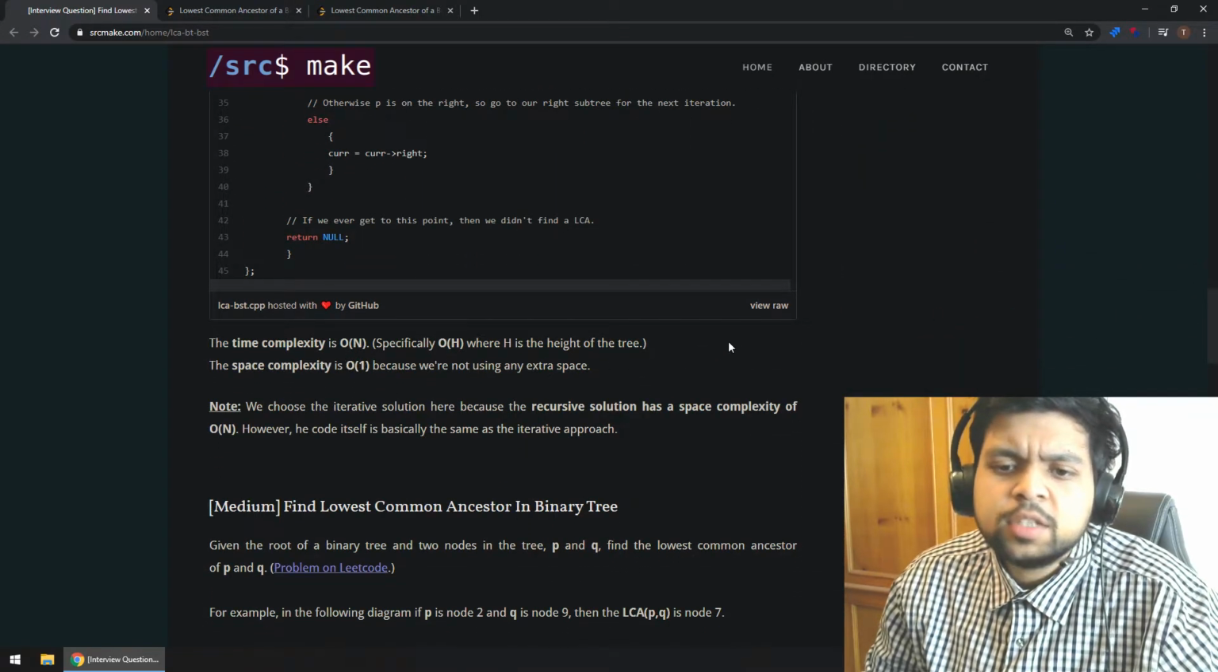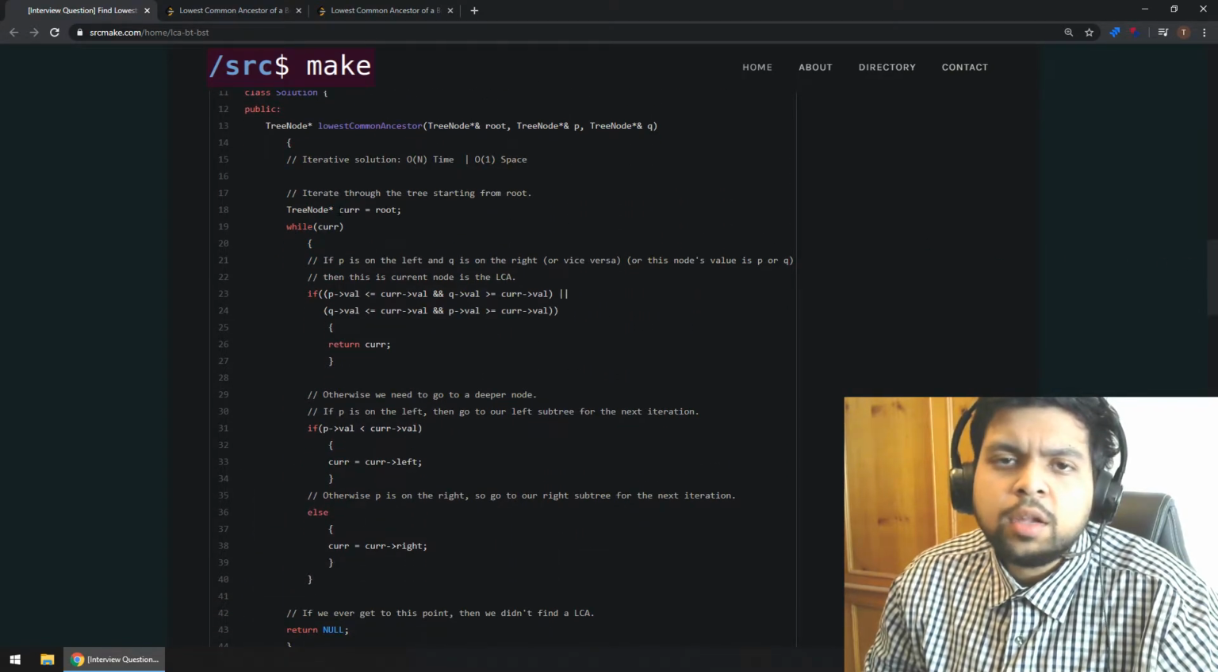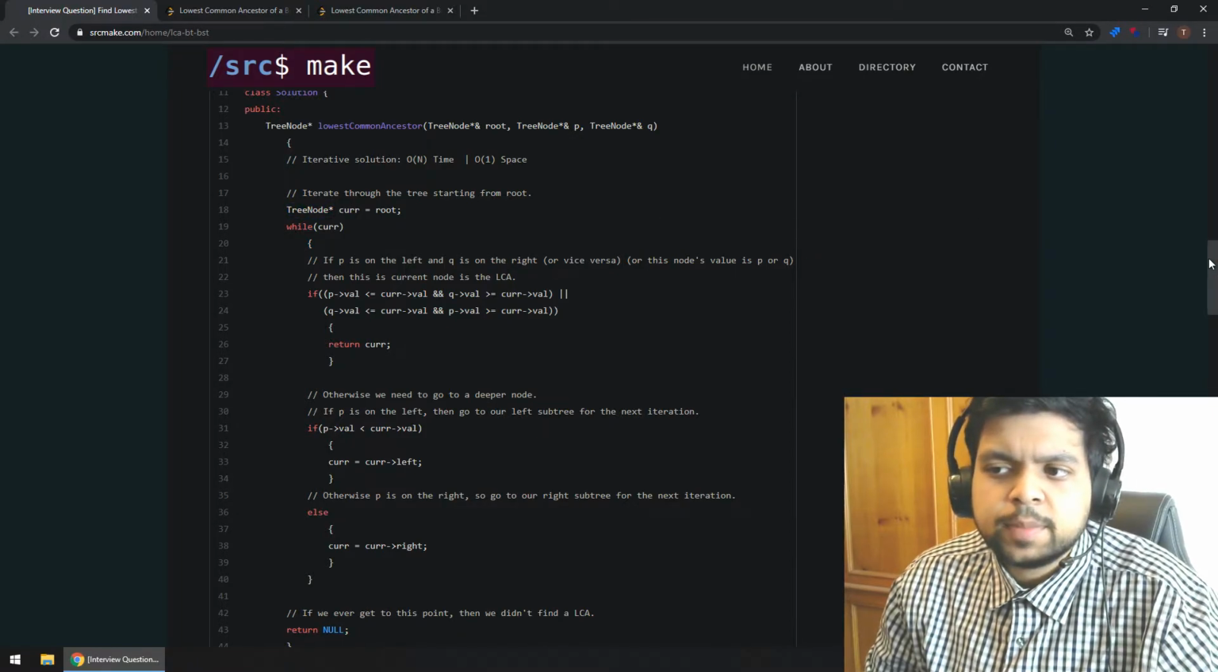The space complexity is order 1 because we don't really use any extra space. You can see that in our code, the only thing that we have besides the tree itself is this temporary variable for what the current node is, and that's constant space.